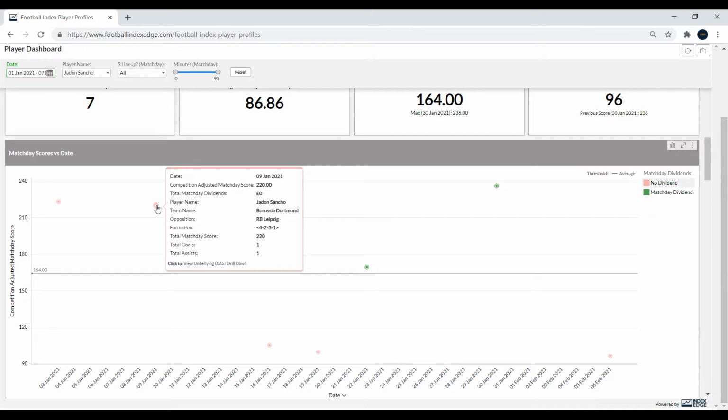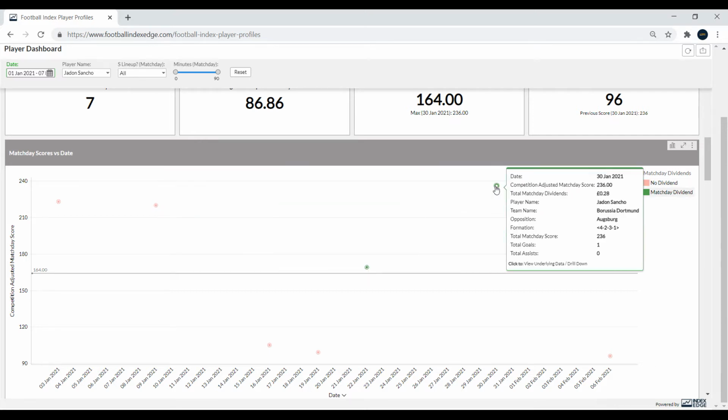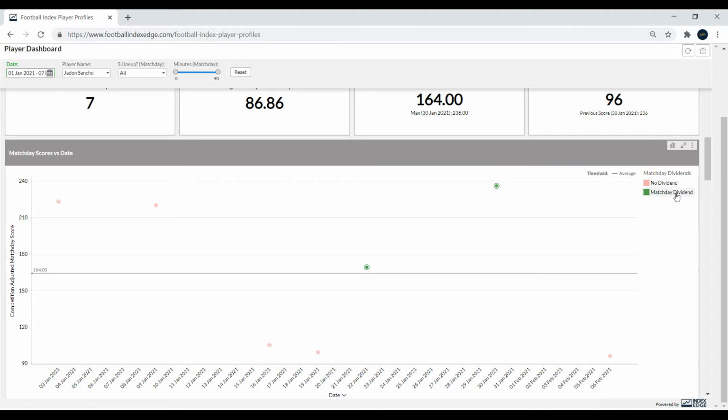So it'll tell you how many goals, assists, the matchday score, and the formation that the team played in. Dortmund usually go for a 4-2-3-1, and the opposition as well. And then the ones in green, that's when the player has earned matchday dividends. The ones in red, when the player has not earned dividends. But that can be really useful.